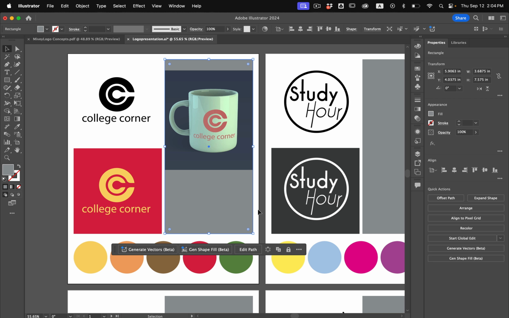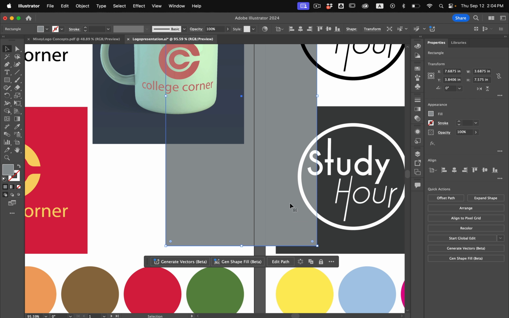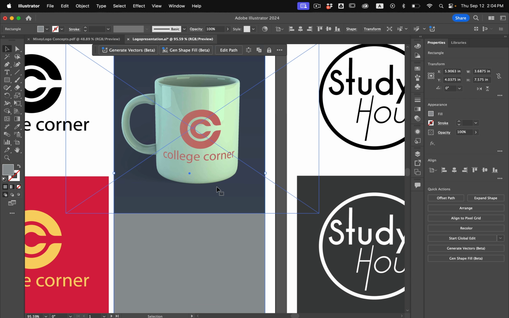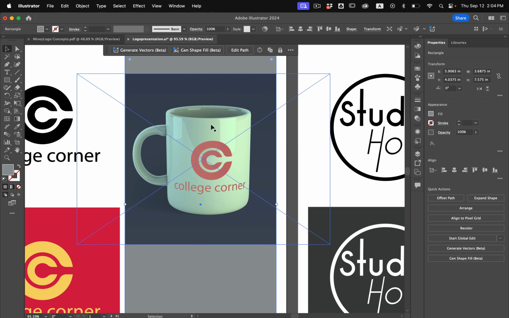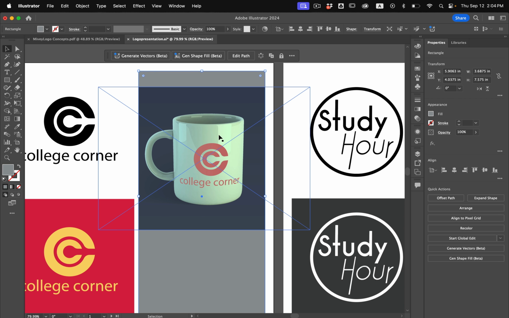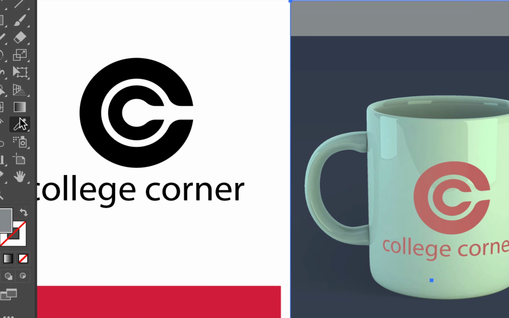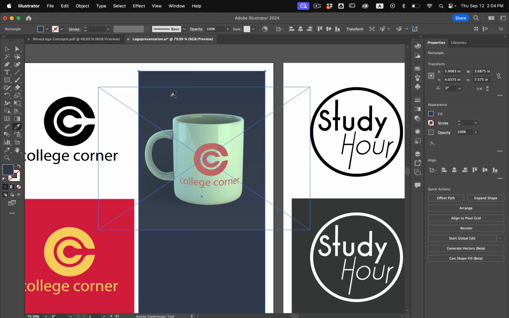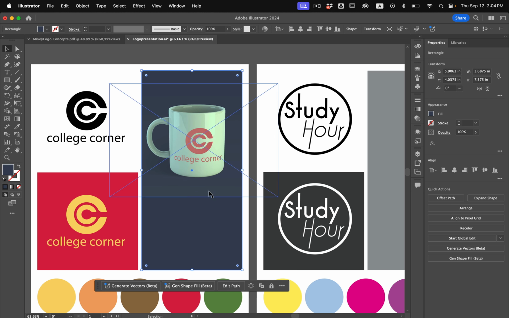From here, I can then select my gray rectangle that's behind it, and let's change it to match the color of what's behind the background of the mug. So with the gray rectangle selected, I can choose my eyedropper tool and click on it, and now you can see how it roughly blends in pretty well.